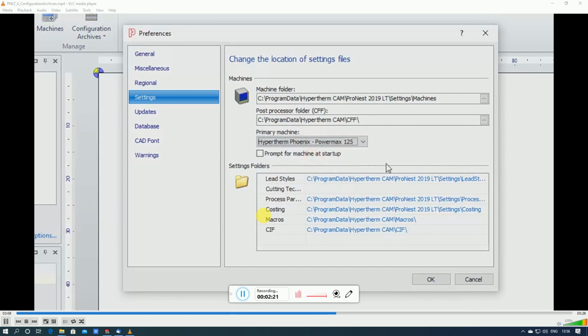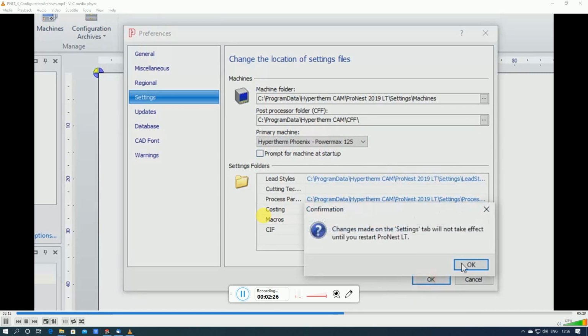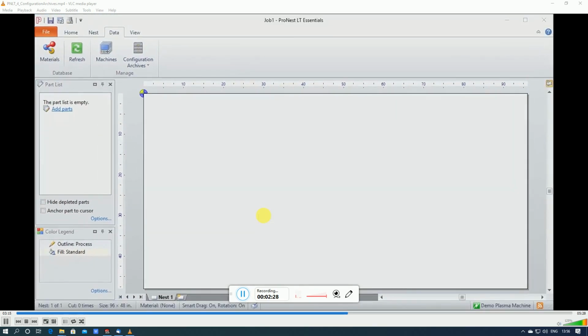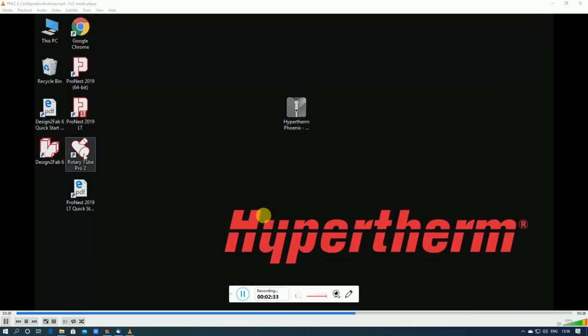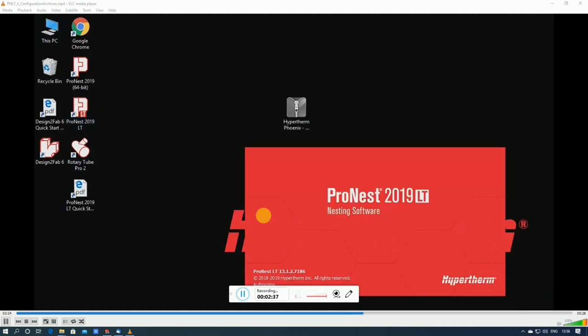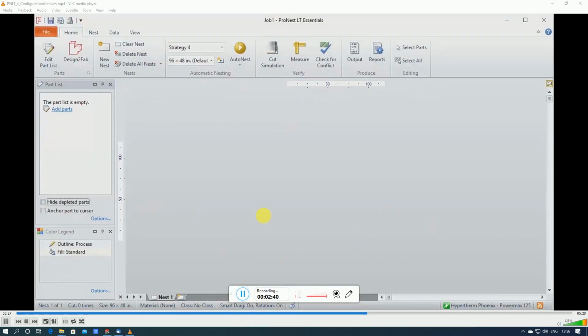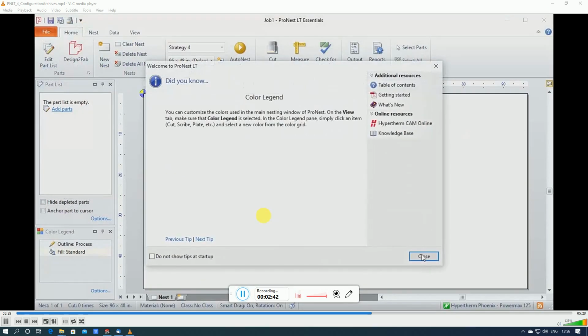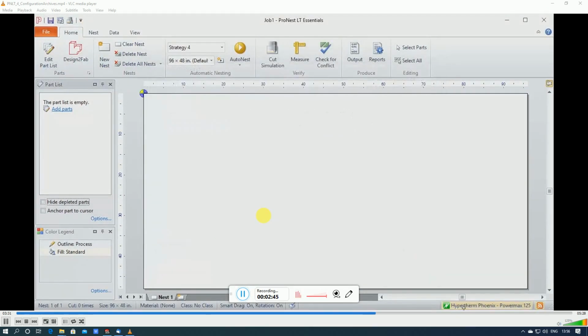Alright, so now every time I start ProNest LT, it will use this machine by default. At this point, I'll restart ProNest. Okay, and now you can see that that machine I just installed is listed here as my default machine, and those settings are loaded. Right now, if I were to add parts and then output the parts, I would be creating machine-readable code using this setup.